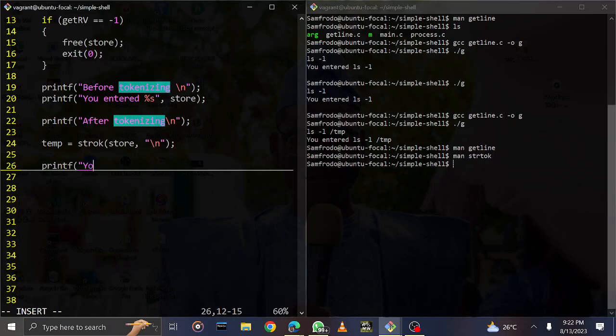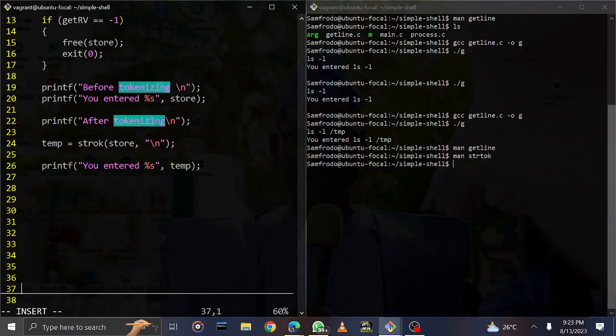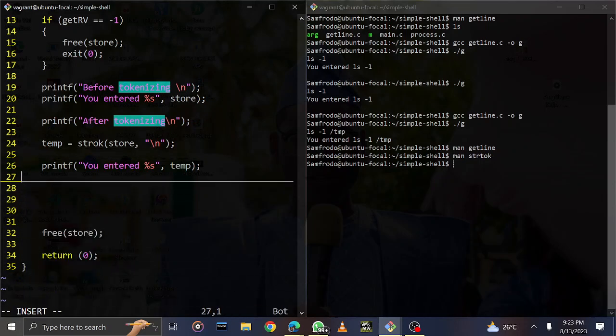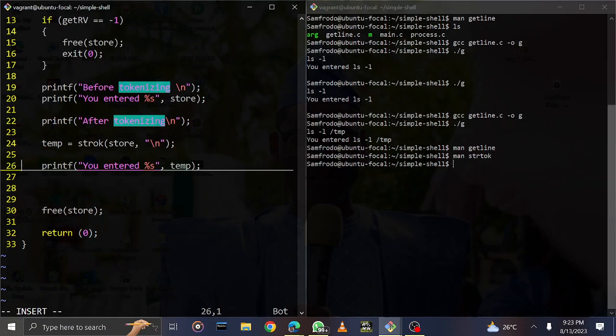You entered, then with my %s, then I'm passing in my, this time around it is temp, because temp is now the new tokenized string. So something like this, I should pass in. Now I'm not putting in a new line. So let us see the output. So you entered %s, no new line.